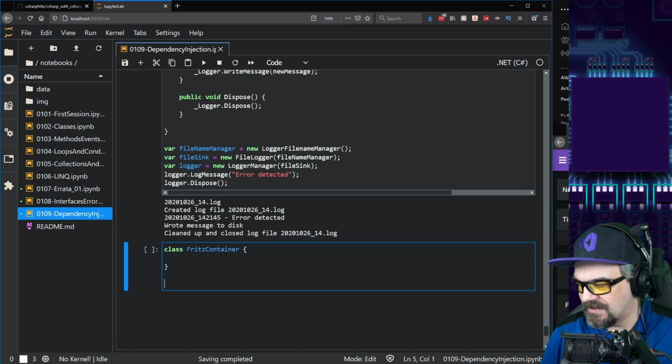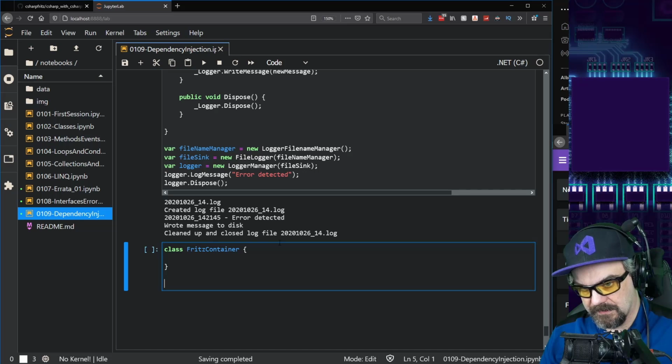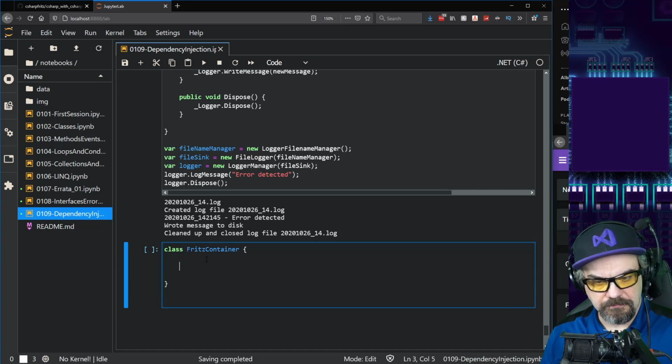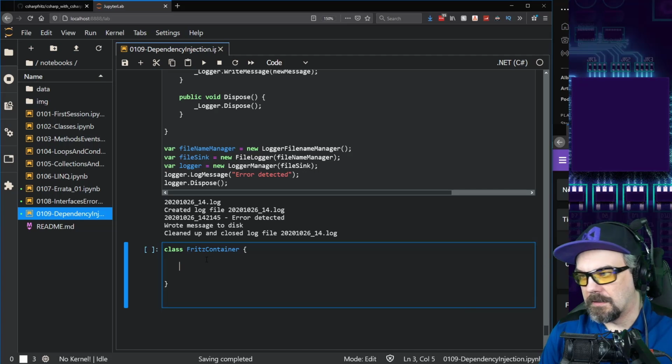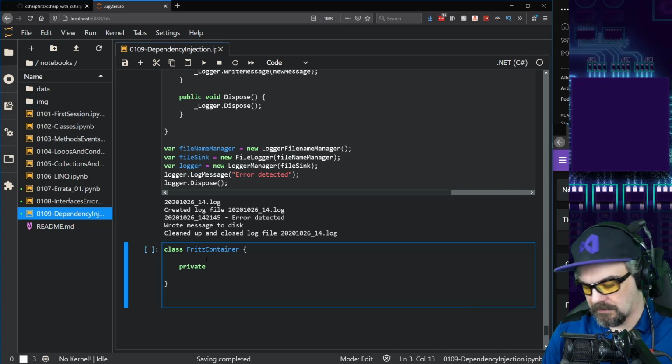Autofac, StructureMap, Ninject, Prism. Yeah, there are tons of them out there. Castle Windsor. There's a bunch. So if I specify a container, I'm probably going to have some mapping that lives out there.